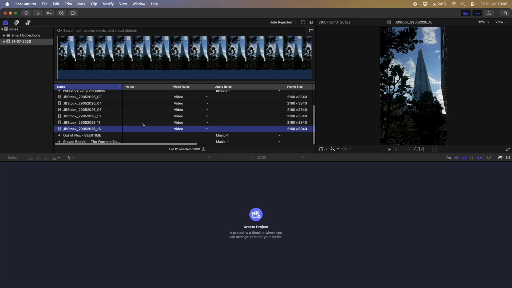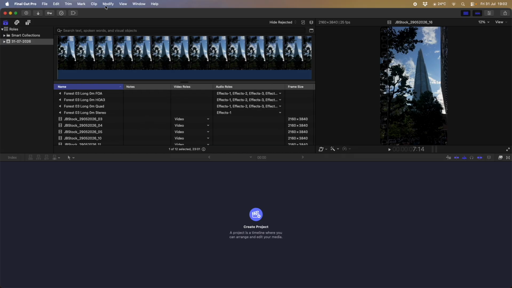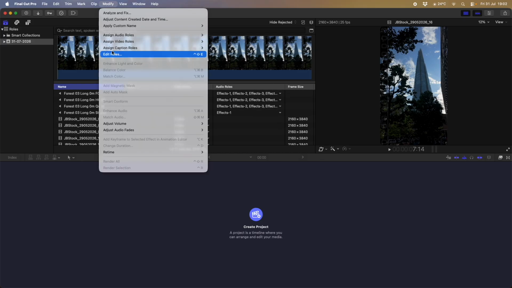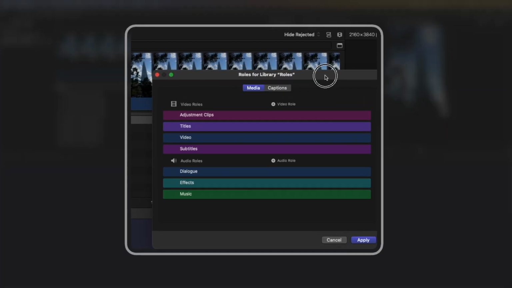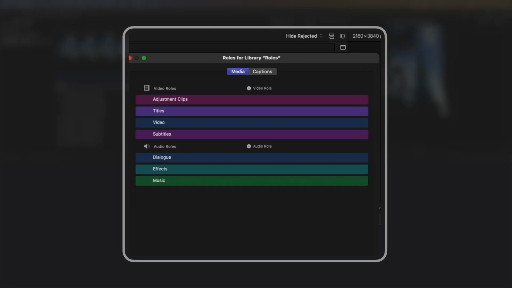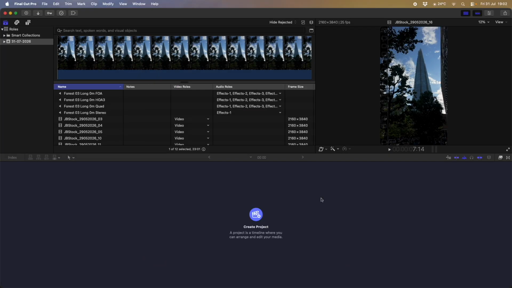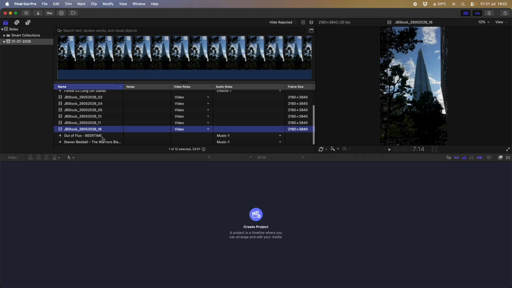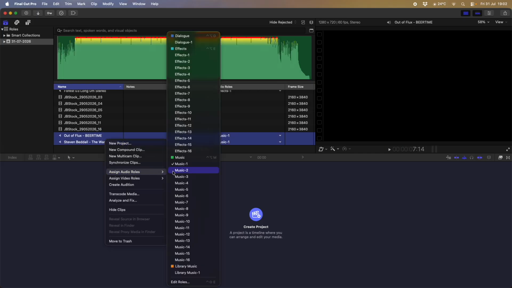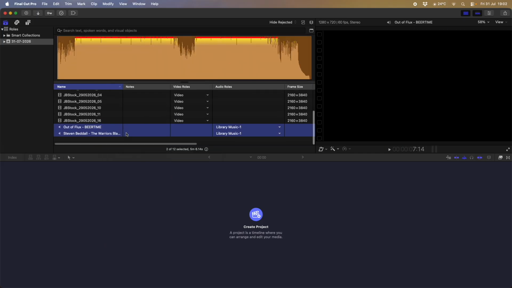And if you want to have slightly more complicated roles, you can modify it and go to edit roles. And here you can create as many roles as you like. So let's say I want to create a different audio role, and I want to create one called library music, because the music I've got is library music. And so I can go apply, and then I can go back to my music here, right click audio and make it library music instead.